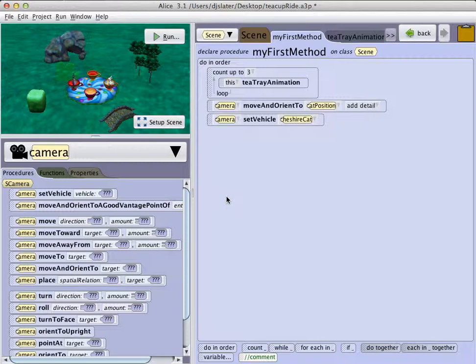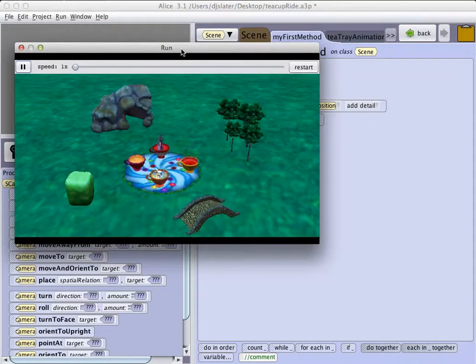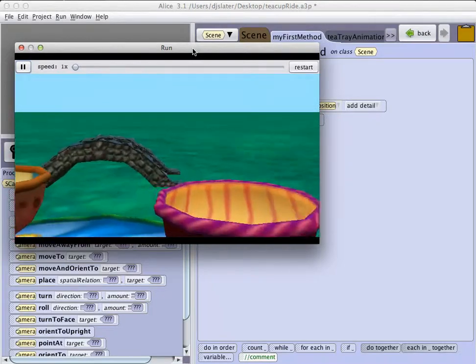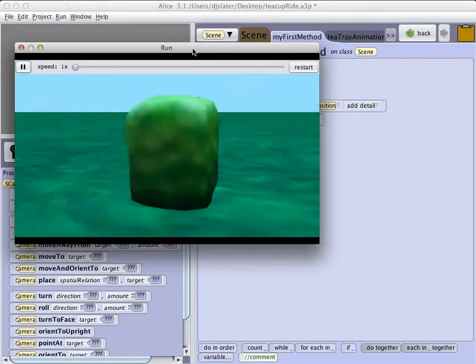Having done this, I will then copy the code by holding down on the Mac the Option key, on Windows the Control key, and I can drag it down, and so I have now duplicated the T-tray animation. I can now click on the Run button, and I watch the initial animation, cat and bunny spinning around in their teacups. And I change now to the cat's point of view.